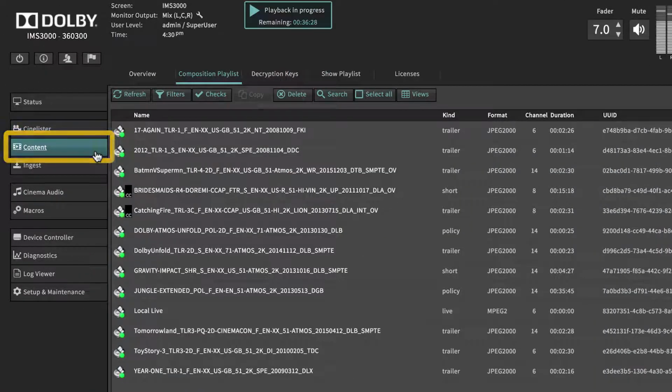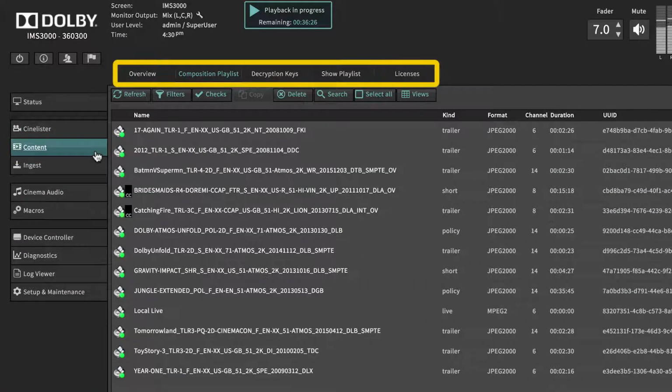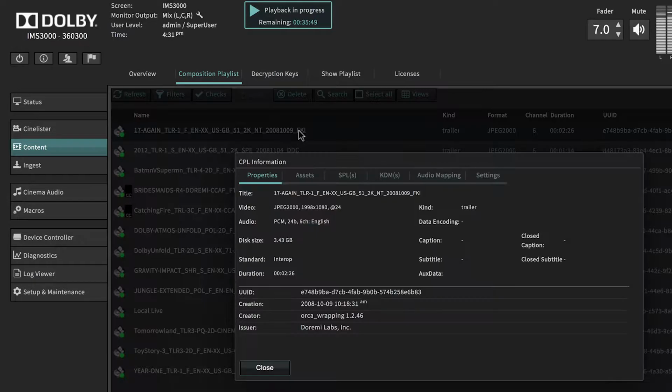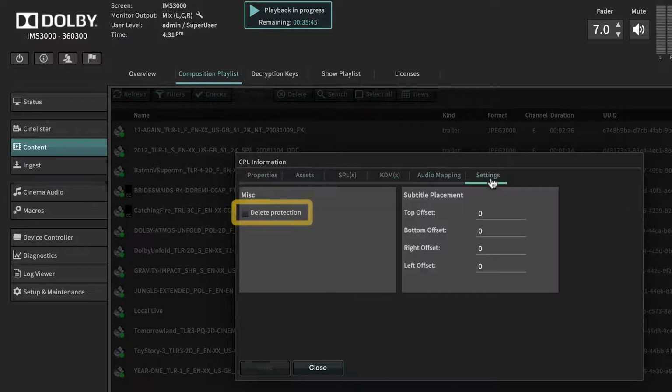The Content menu includes five tabs that allow the management and retrieval of detailed information for the composition playlists, decryption keys, also known as KDMs, show playlists, and licenses that are stored on the IMS3000. The Composition Playlist tab displays content information such as kind, format, channel, duration, and UUID. For detailed information, click on the content name, which also allows CPL-based audio mapping and delete protection.